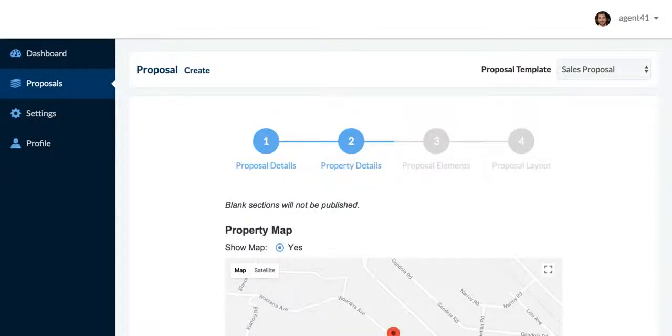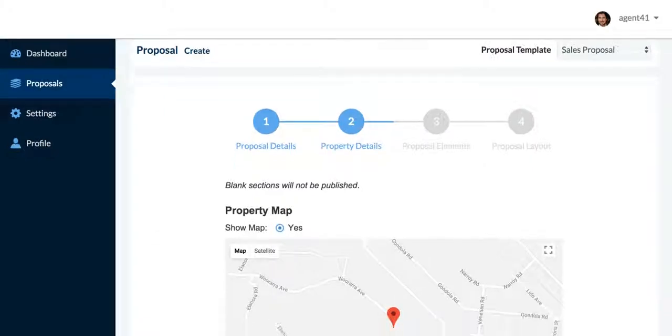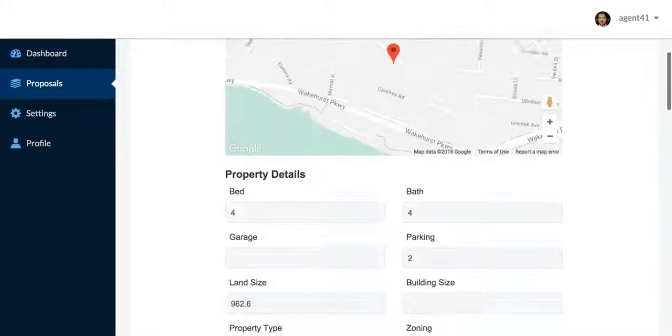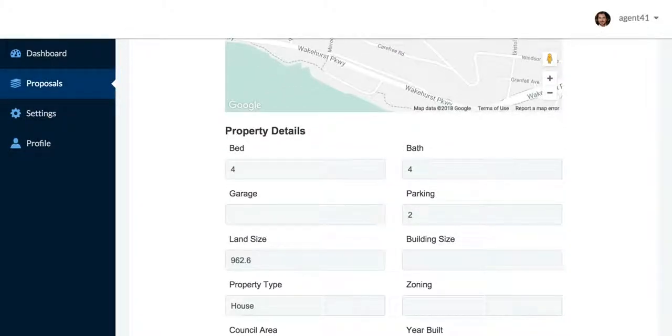The next step in creating your proposal, step 2, is pretty straightforward. You'll see here that the property map is located via the pin there. A lot of this data is either pulled down from Pricefinder or CoreLogic. So if it isn't correct, you can very quickly change that.